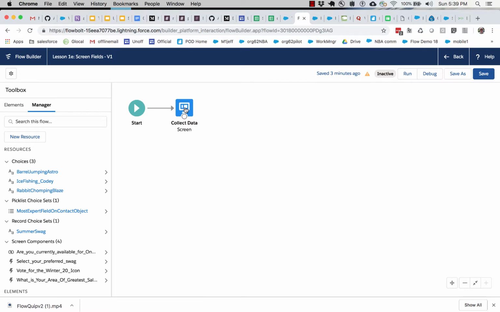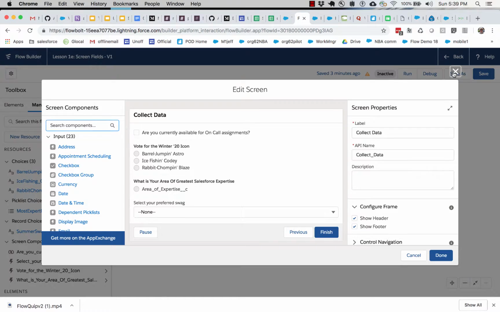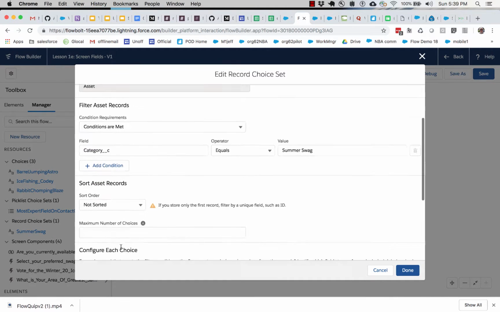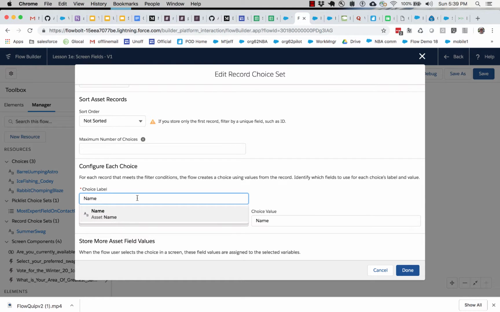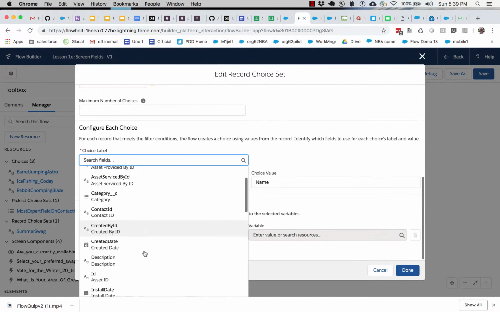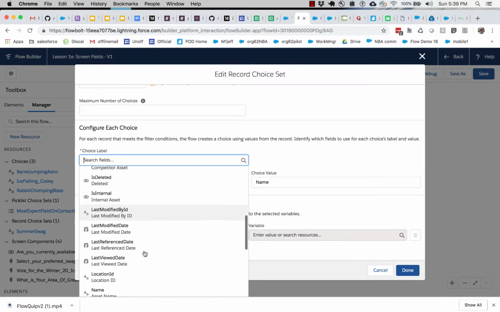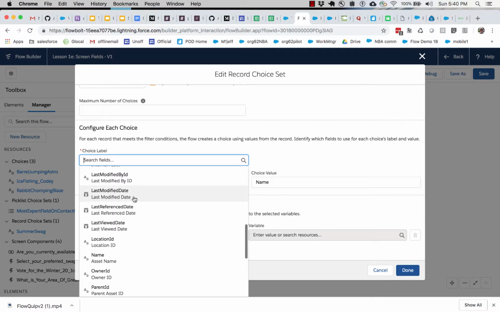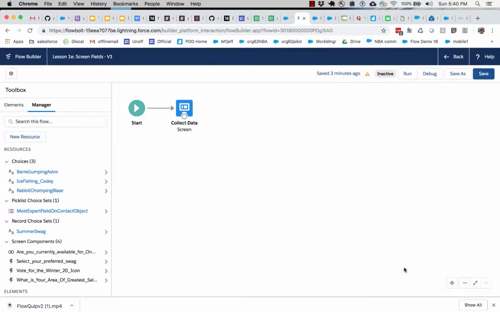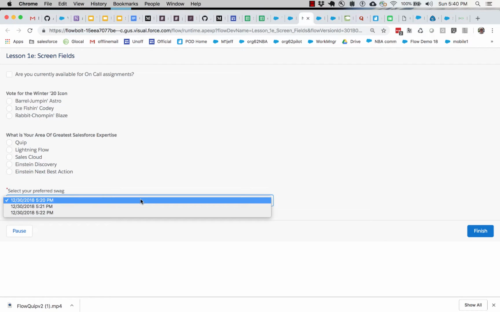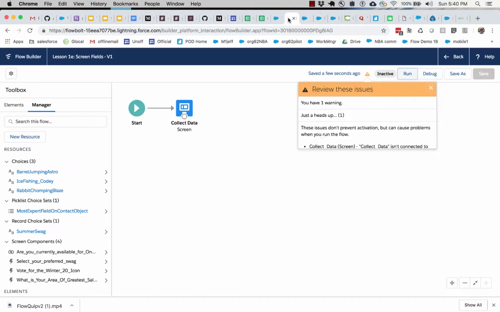Just to show you how we can vary this up, let me go in here, back to Summer Swag, and let me go down here to the label, and instead of choosing from the name field, why don't we choose from the last modified date? So if we do that, then we run, and you can see that it's showing the last modified date. Would this ever be useful? Almost certainly not. But I just wanted to demonstrate that you have the power to pick whatever field you want from the record to actually show up in your flow pick list, and that's pretty useful.